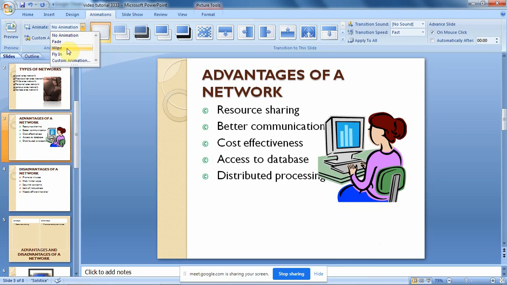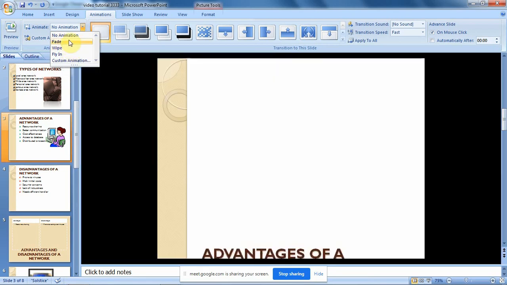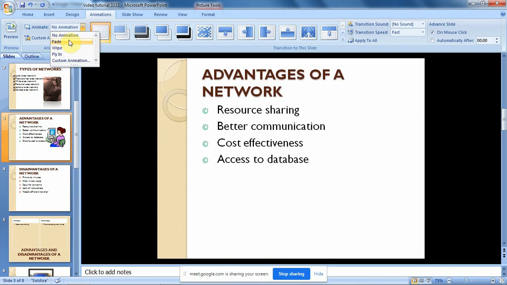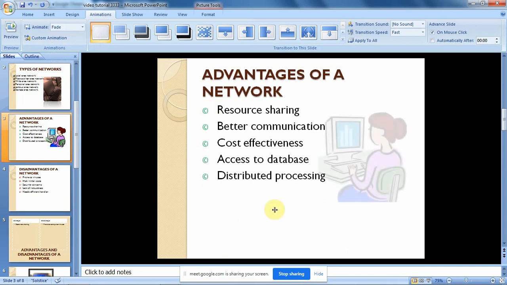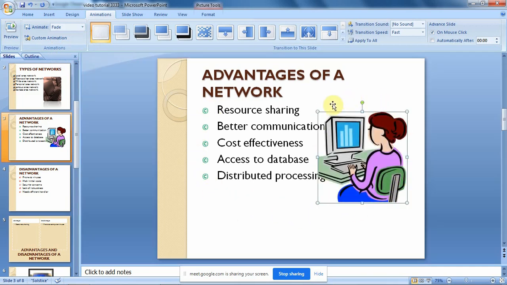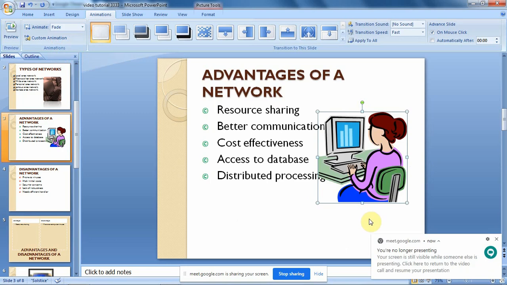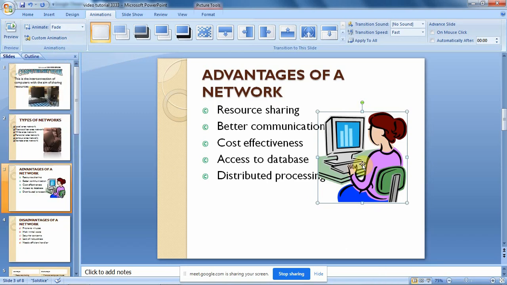So if it is wipe, you can see what has happened. So let's give it a fade effect. So I will click on it. So let's have a look at what is happening, and also you see the picture fading as we have said. Now to have the preview, you just go and click on this, but this time round let's try to go to the slideshow once again to prove whether our settings will happen.